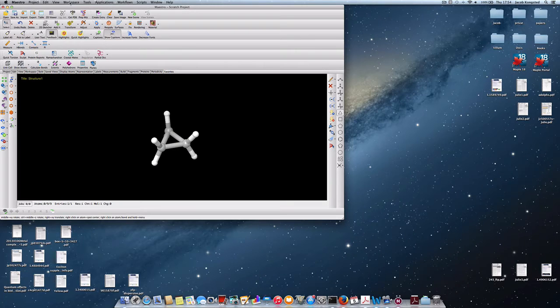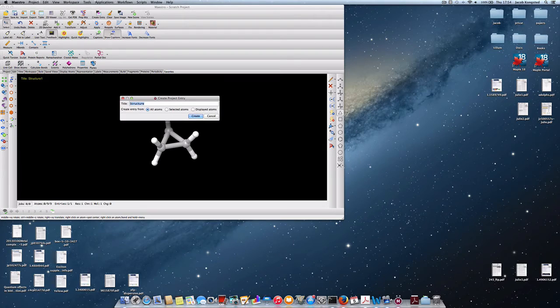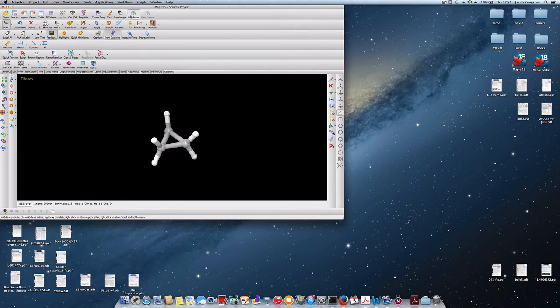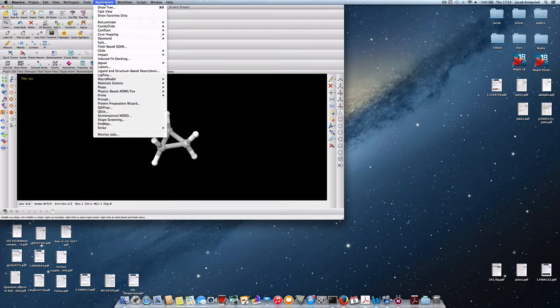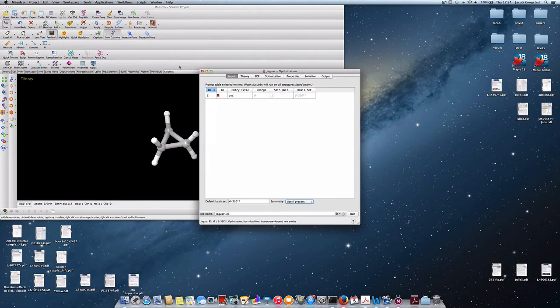The first thing I do is that I go to the workspace and I create a project entry. I will just call it Psych in this place here. So let me create this. After this, I take the application, I go to Jaguar and I do optimization. Now on this line here, the molecule appears and it has been assigned a charge of 0, a spin multiplicity of 1 and a default 6-31G** basis set. So let's just keep it like this.